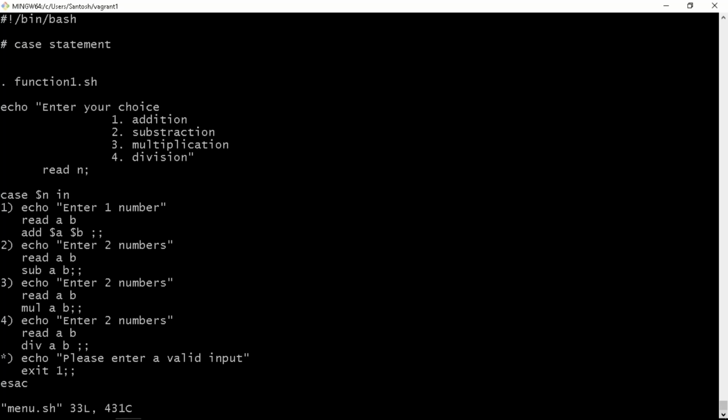So we defined functions inside another script. We exported the functions using dot space script name. So all the functions are here, something like we have exported all the functions in this script. Now we can call any function from function1.sh. Then I have given an option for the user to enter something from the keyboard. That value I'm reading inside a variable called n. Then I have a case statement, that is to develop the menus.